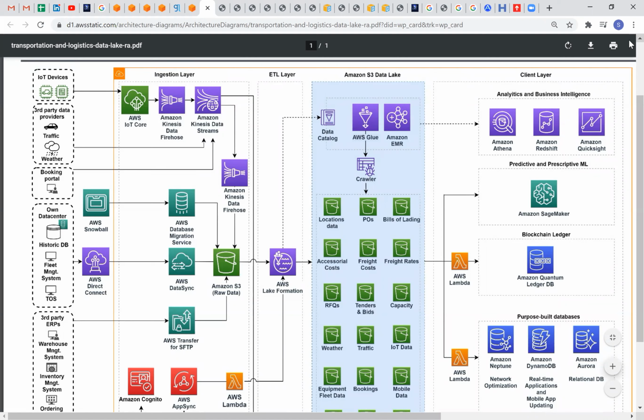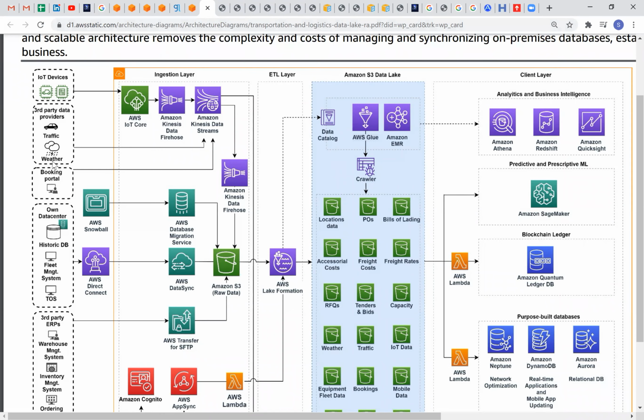So this is for transportation and logistics. Let's think about a company like the Amazon portal itself, where transportation and logistics also need to be taken care of. If we take Amazon.com as an example, you need to consider all these important things, such as where the data comes from. The data comes from IoT devices, from third party providers, and traffic and weather also need to be taken into consideration.